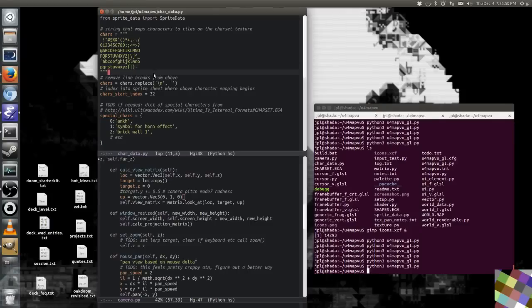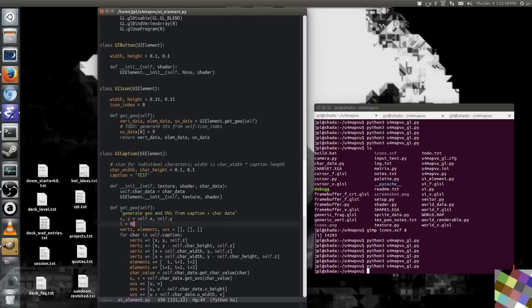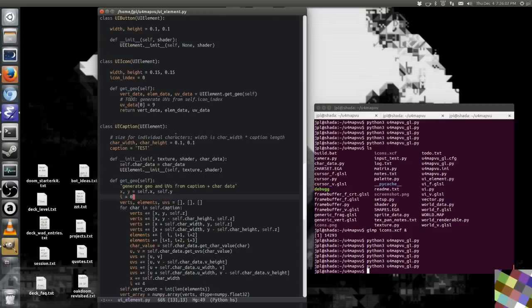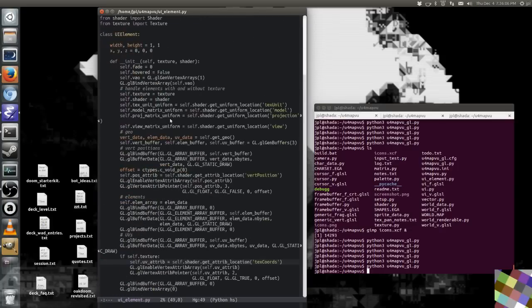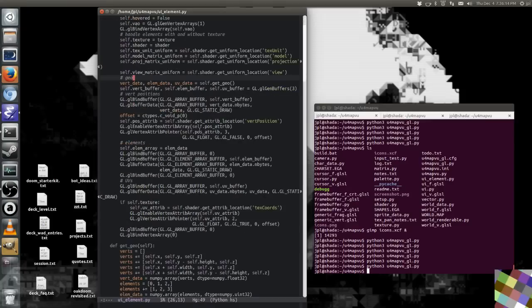I realized I could very easily do this, and that it would actually be an ideal way to try out getting a UI text going. And that's rad. I wrote a general UI element class here that is most of it an OpenGL vertex array object that has some different stuff.